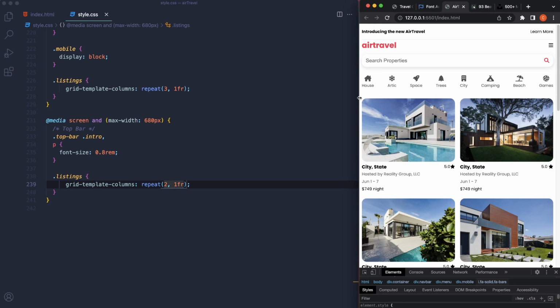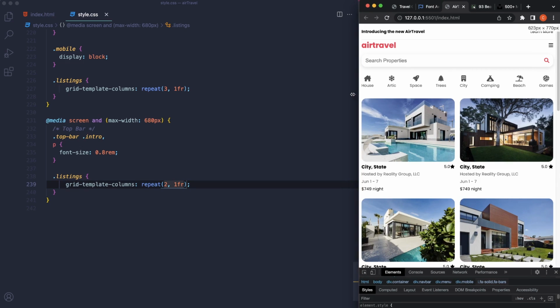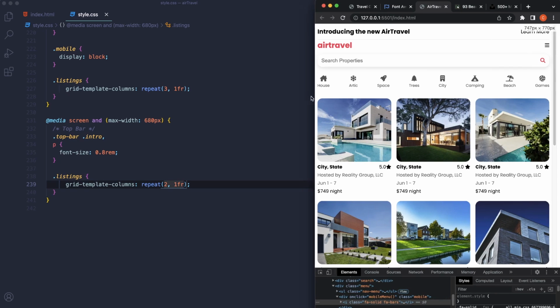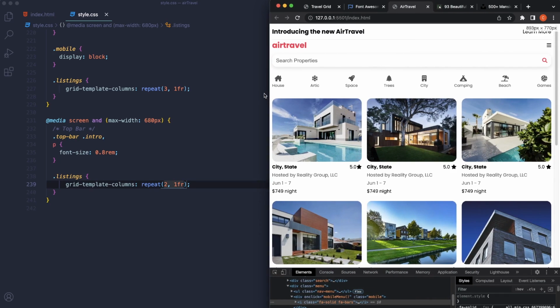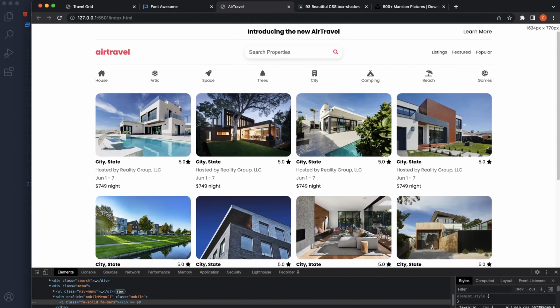So as you can see, boom, there we go. And you see the pixels at the top right of the screen. We're right around 600 almost, and when we get up past 680, boom, it jumps to 3. Then when we get past the 940 coming up here, it's going to jump over to the 4-column layout. Perfect. When we open this up, that is looking good.